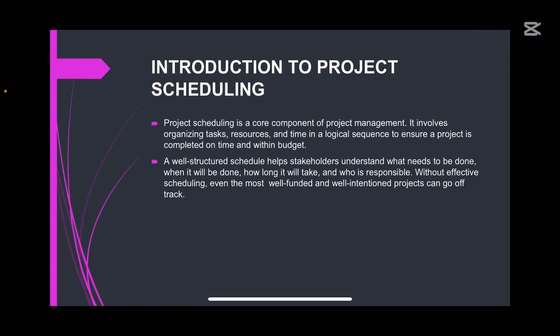What is project scheduling? In the introduction here, I said project scheduling is a core component of project management. It involves organizing tasks, resources, and time in a logical sequence to ensure a project is completed on time and within budget. A well-structured schedule helps stakeholders understand what needs to be done, when it will be done, how long it will take, and who is responsible. Without effective scheduling, even the most well-funded and well-intentioned project can go off track.